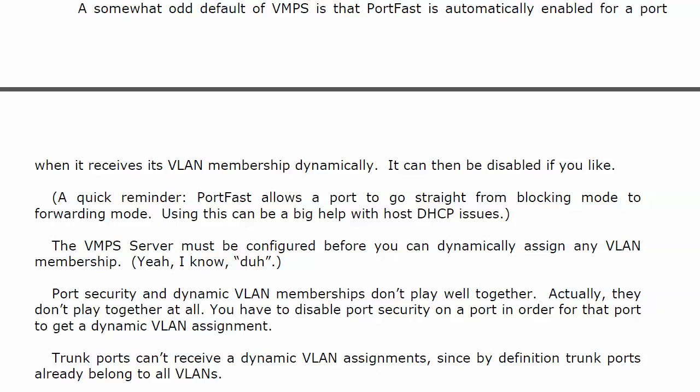Now, the VMPS server must be configured before you dynamically assign any VLAN membership. Yeah, I know you're saying, well, yes, thank you, Captain Obvious, for that report, but it is in Cisco's best practices, so I wanted to mention it.